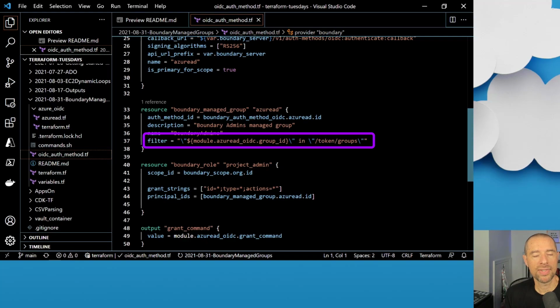And then the filter determines who should be a member of this managed group. The downside, and this bothers me, is the Azure AD group claims will only return the unique ID of each group. It's not going to give you the group name or anything like that. So you have to do it by object ID. Fine. Because we're creating the group in the module, we can grab that group ID. So that's what I'm doing in the first part of this filter. I'm grabbing the group ID of the group that we just created.